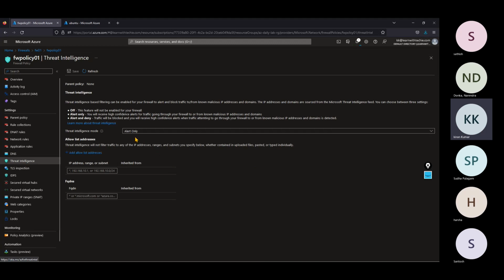Threat Intelligence is available by default. Here you can see it's alert only. If any malicious traffic is detected, right now it's alert only. If you want, you can change it to alert and deny, which means it will even block the traffic. Off means this feature will not be enabled for your firewall. Alert means you will receive high confidence alerts for traffic going through your firewall to or from known malicious IP addresses and domain names.